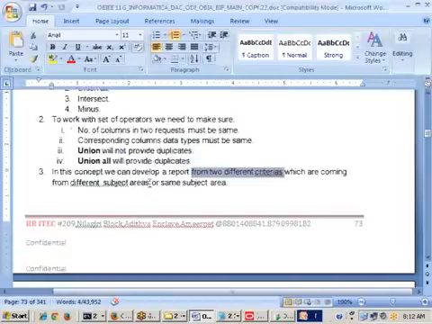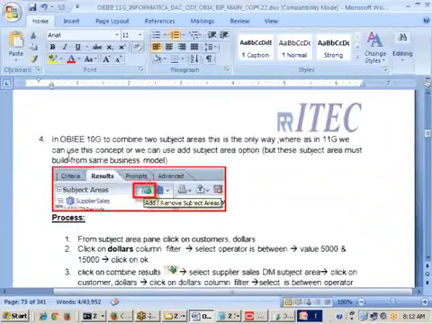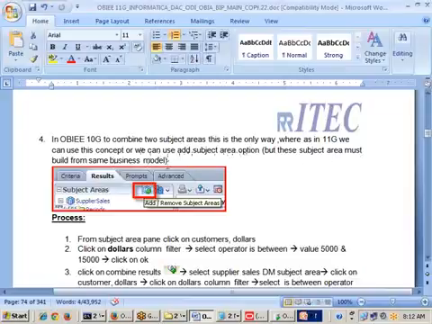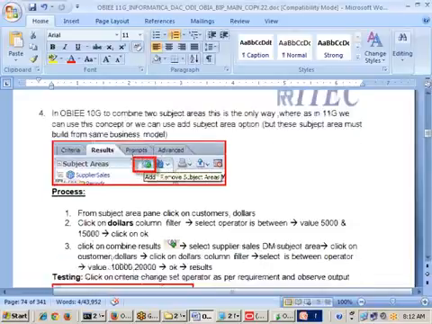I hope this point is already given diagrammatically in our notes. In OBIEE 10G, combining two subject areas is the only way. Whereas in 11G we can use this concept, or we can add subject areas, but the subject areas must be built in the same business model. I have given that point in a different way.